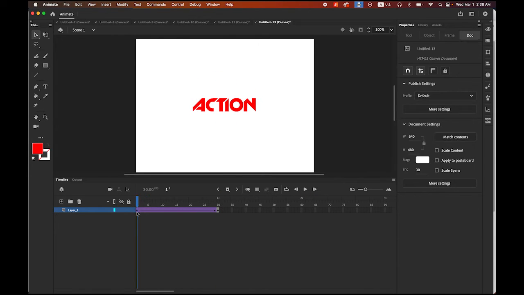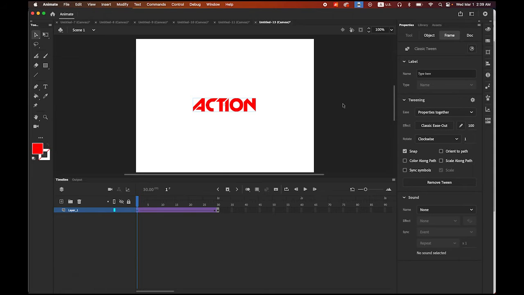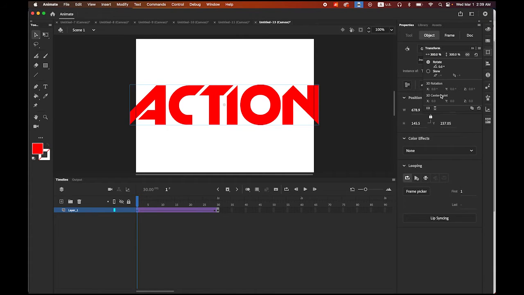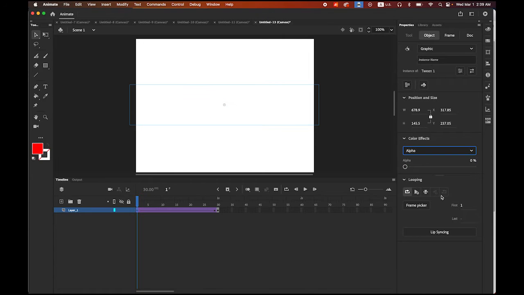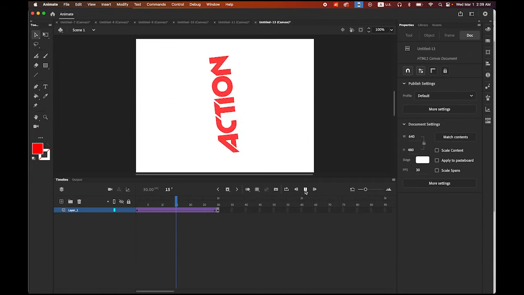Okay, let's do one more thing. On my first keyframe, open your transform panel. I'm going to make it bigger, like 300%, 3 times bigger. And in the color effect, let me change the alpha value down to 0. So eventually this happens.